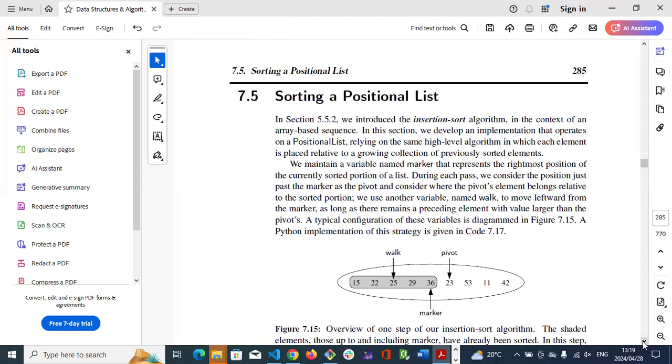Sorting a positional list. We introduced the insertion sort algorithm in the context of array-based sequences. This section will develop an implementation that operates on a positional list, relying on a high-level description in which each element is placed relative to a growing collection of previously sorted elements. We maintain a variable named marker that represents the rightmost position of the current sorted portion, and process the position just past the marker as the pivot during each pass, considering where the pivot element belongs within the sorted portion.